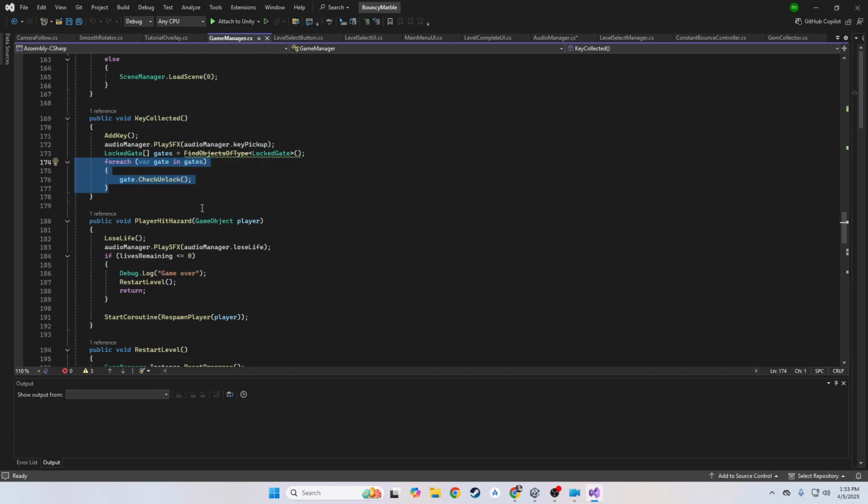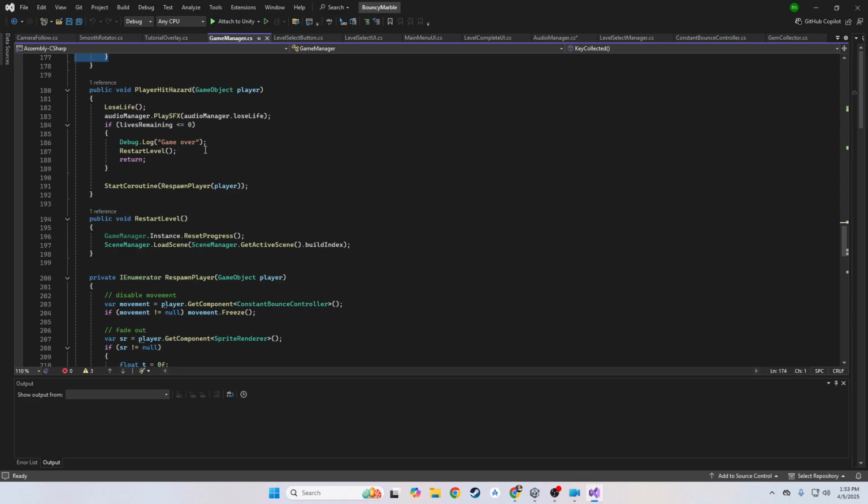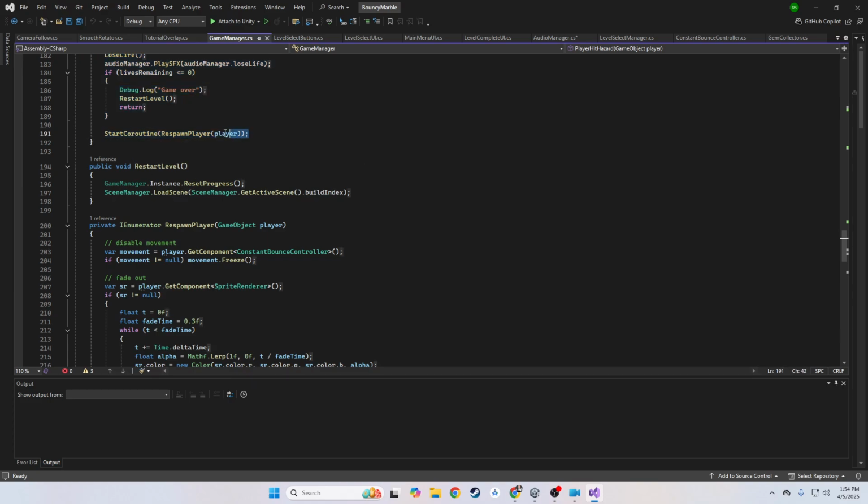If we should, then it unlocks it. If we shouldn't, then it just reduces it by 1. We have what happens when the player hits the hazard. We lose a life. We play that sound effect. If lives remaining is less than or equal to 0, then we restart the level. And we have a coroutine here for respawning the player.